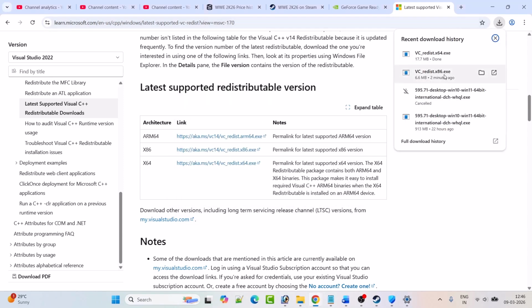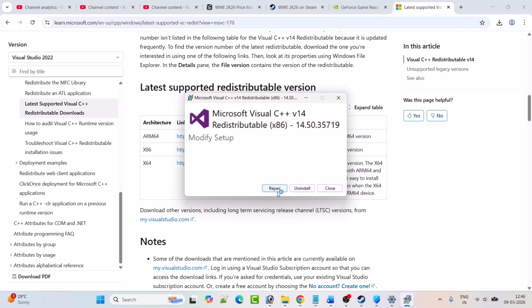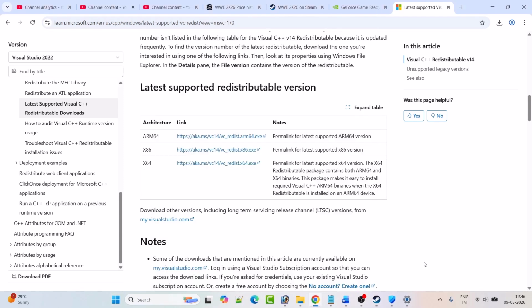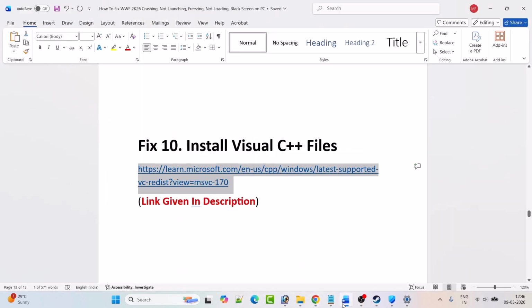Next click on x86 version. Now again, if you see repair option, then click on repair, and if you see install option, then click on install and install it, and then just restart your PC once. And after your PC restarts, go ahead, launch the game and check if the problem is solved or not.